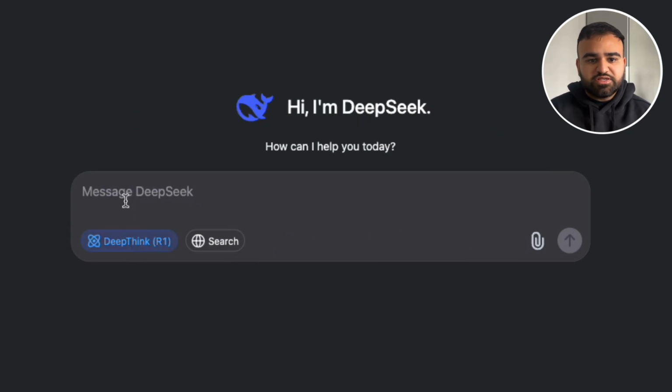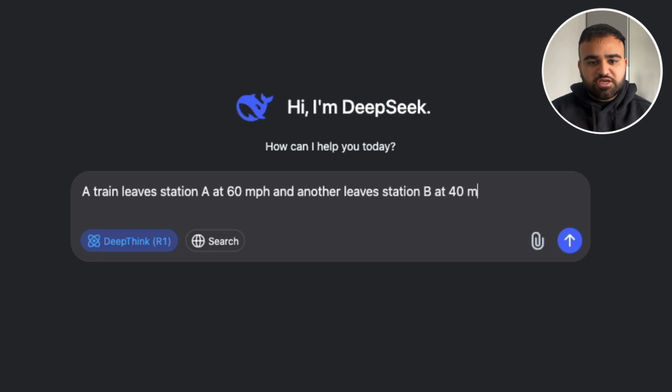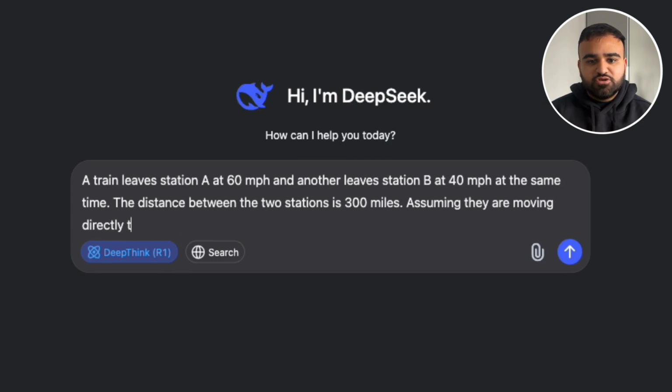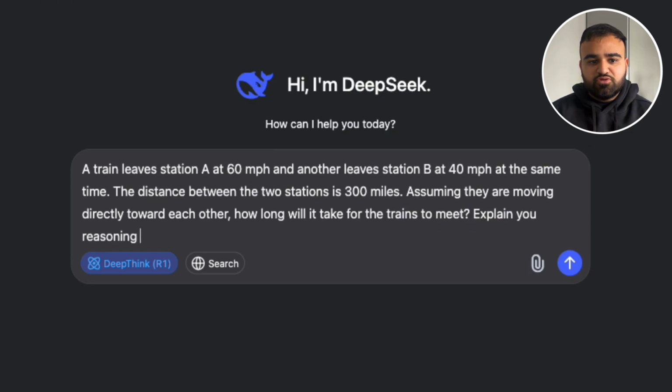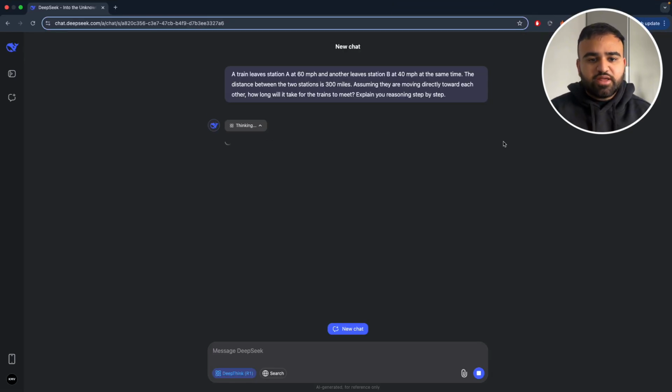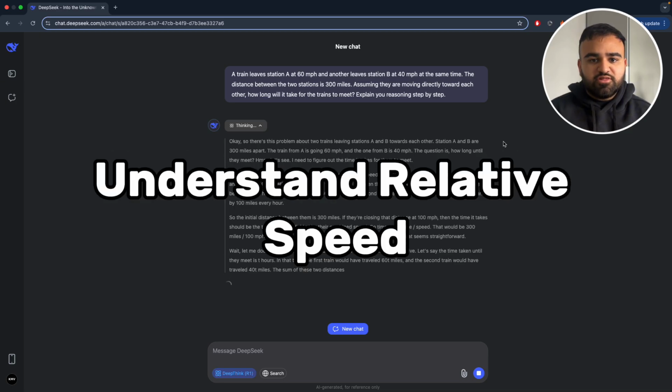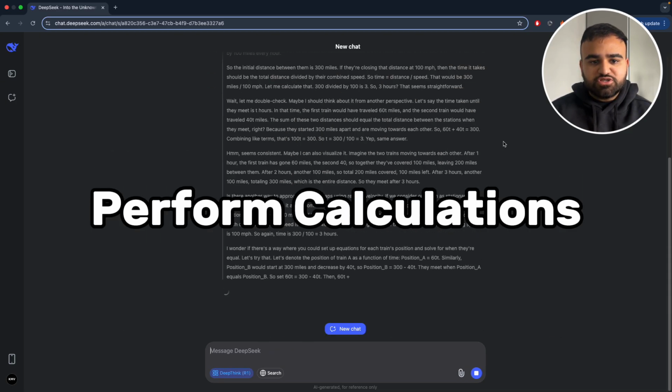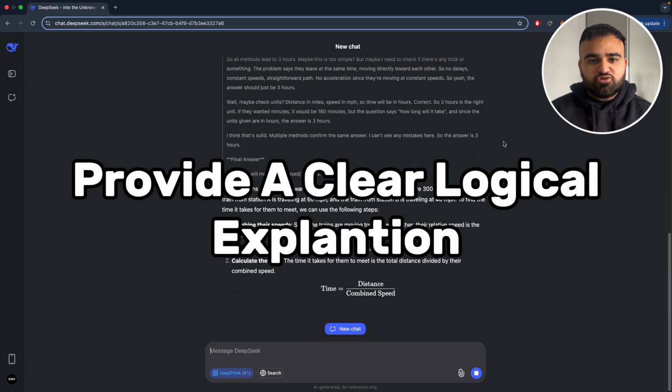To put this to the test, I'm going to ask a question which requires a lot of reasoning. I'm going to ask, a train leaves station A at 60 miles an hour and another leaves station B at 40 miles an hour at the same time. The distance between the two stations is 300 miles. Assuming they are moving directly towards each other, how long will it take for the two trains to meet? Explain your reasoning step by step. This question tests DeepSeek's ability to understand relative speed, perform calculations, and provide a clear logical explanation.